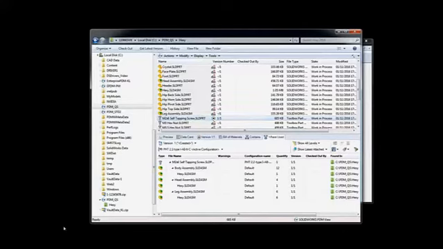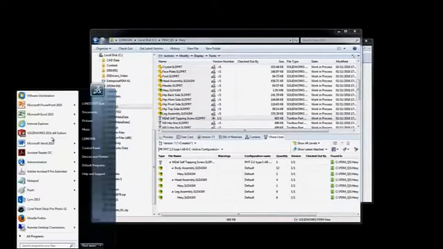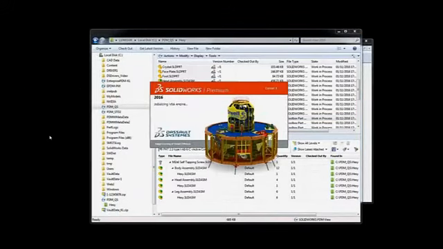We'll start it up, and this is from a fresh start. So SOLIDWORKS will take a few seconds here to actually open up, and I'll get a sip of tea.